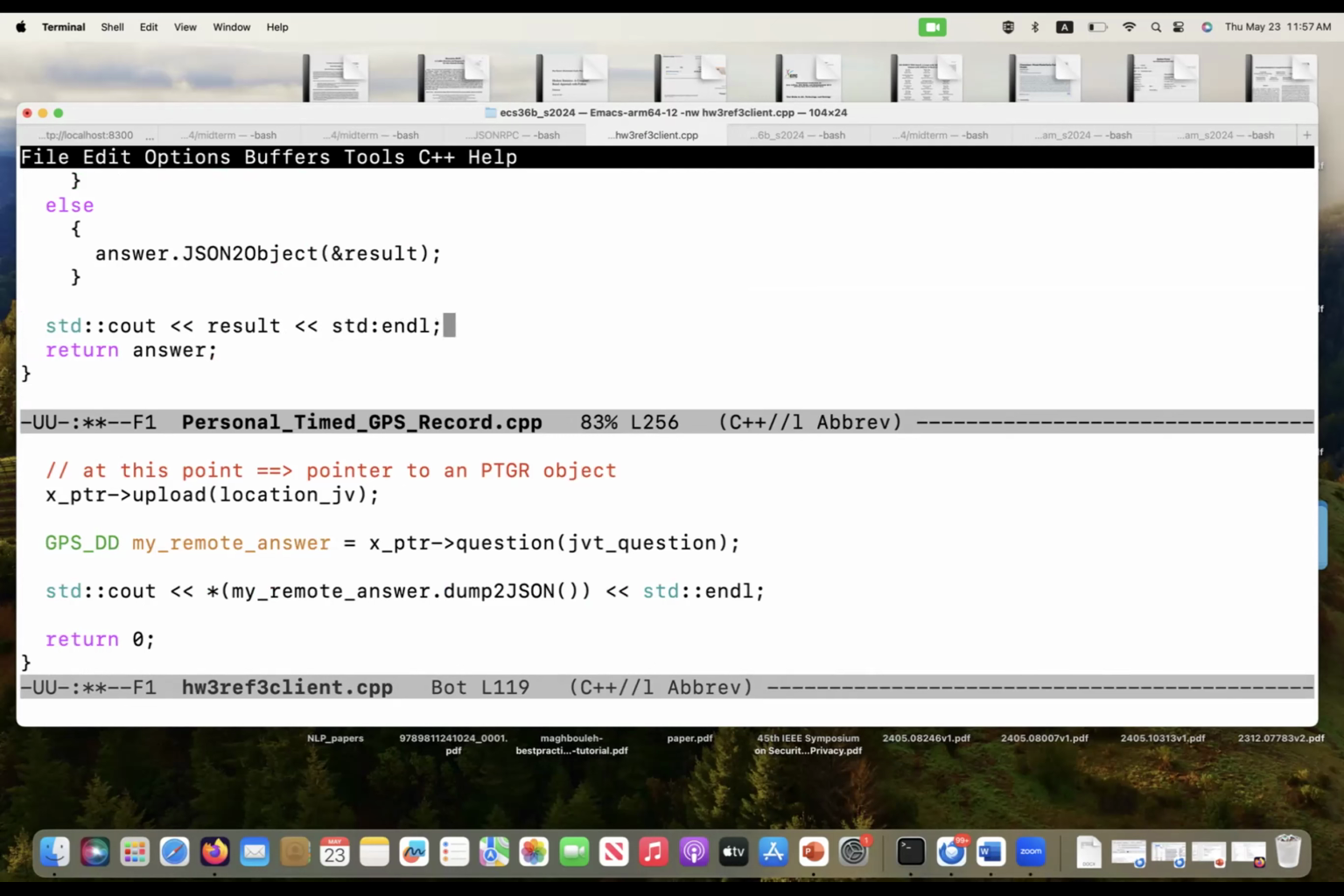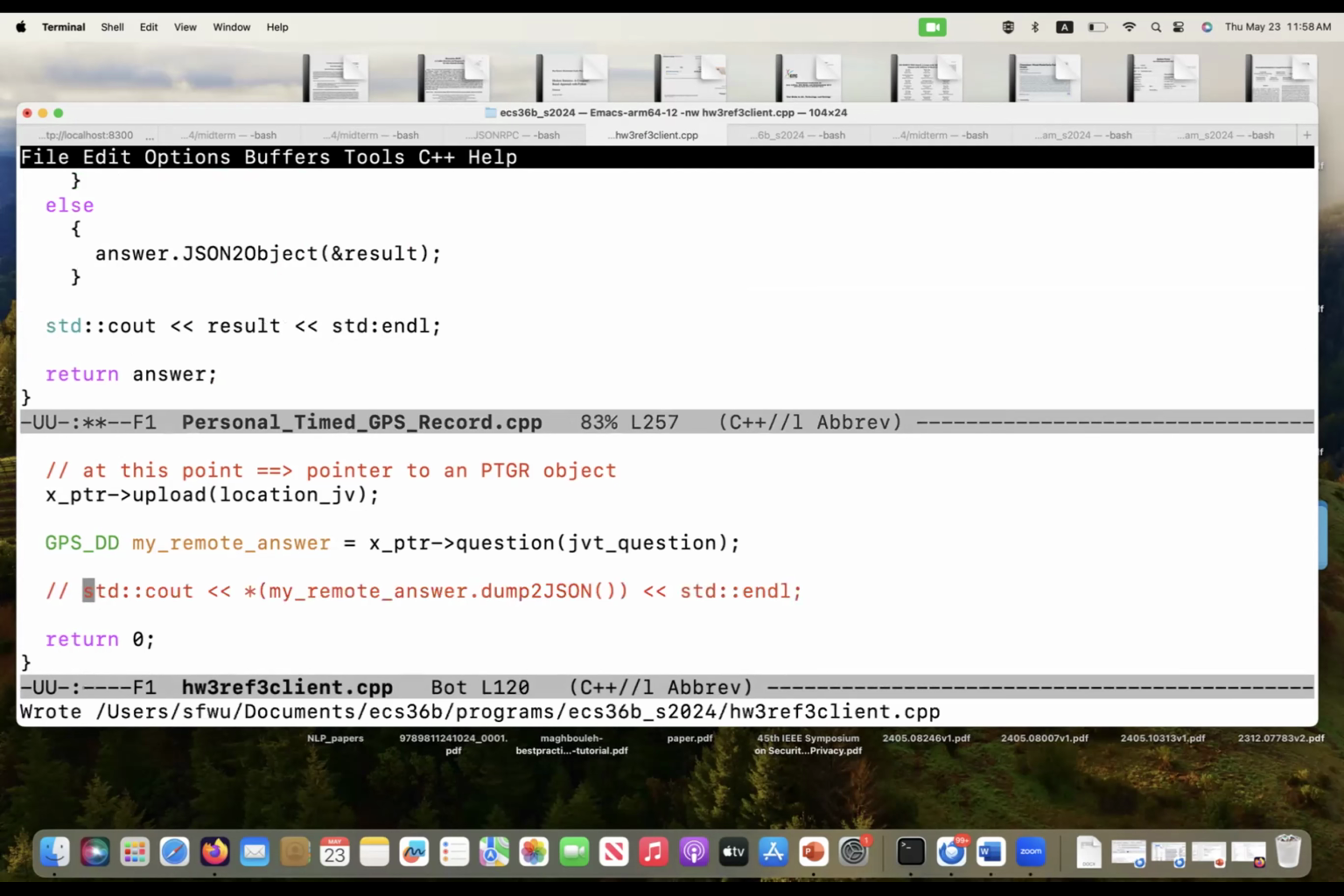I'm doing one extra conversion to the GPSDD. This is the wrong way to do it, just to let you know, but the result is equivalent. I actually print the result over here. It's a JSON, and then I get rid of this line, and I get rid of this line. What am I doing?